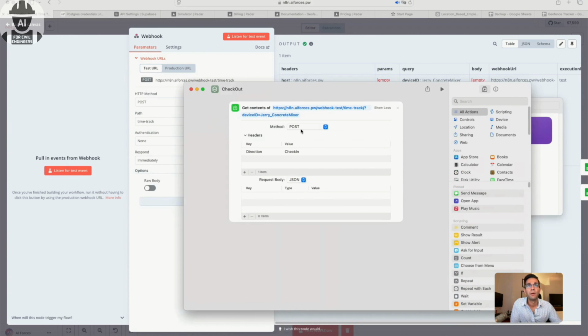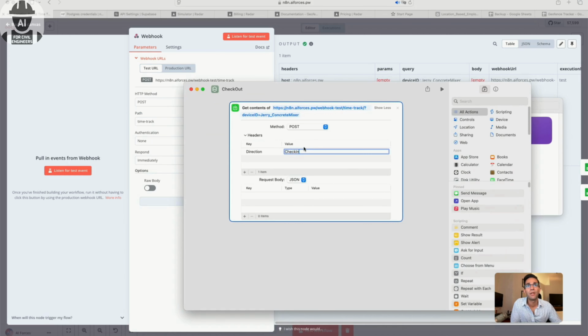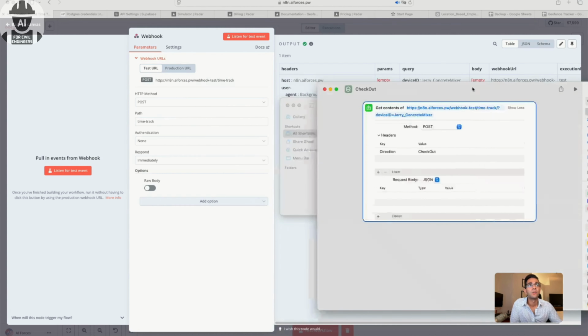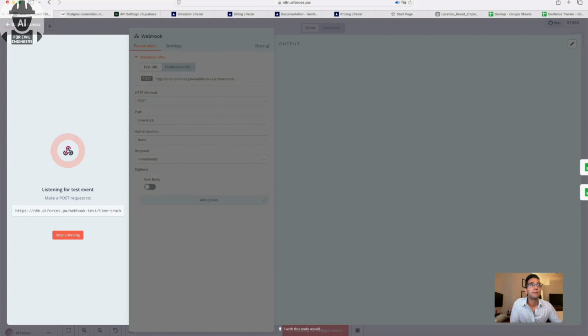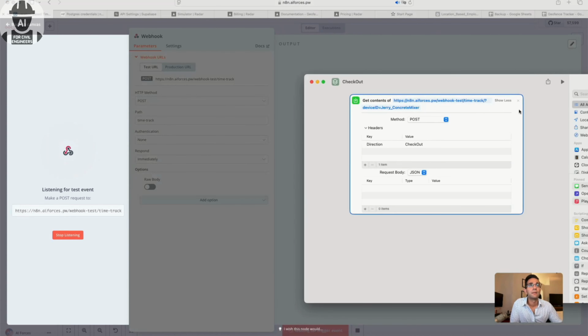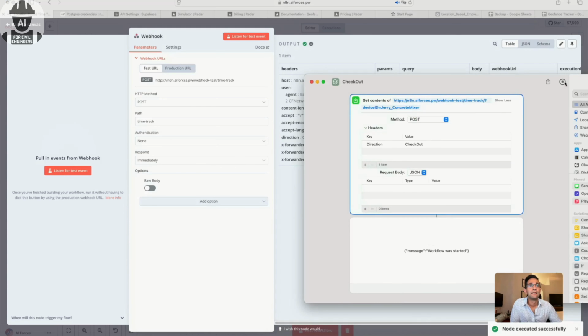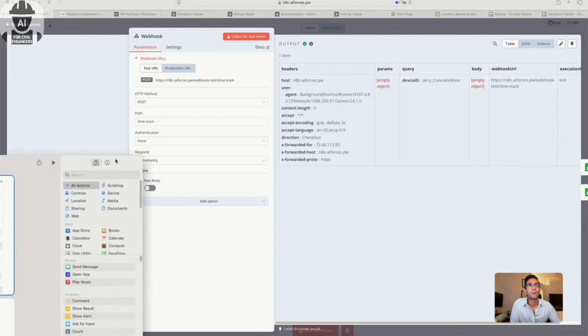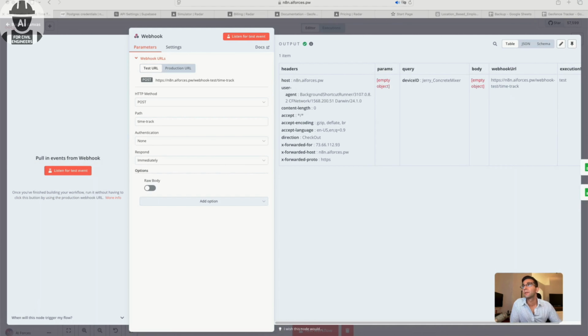So here post is okay, direction, the key, change the key to out, or log in, log out kind of situation. So enter it and start listen to this. And once you run it, all right, so the workflow was started. So you already created your shortcuts. So the shortcuts are there.